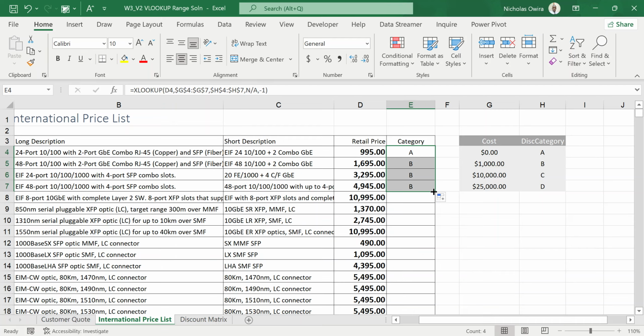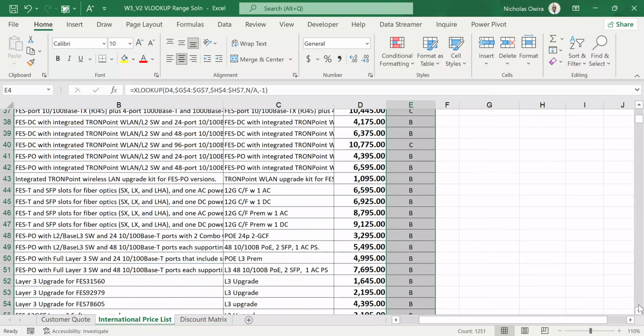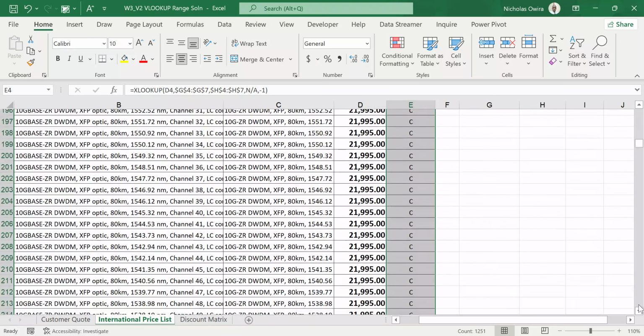Now, let us move to the fifth one. The fifth one is supposed to be C because it is greater than $10,000. It is between $10,000 and $25,000. It is supposed to be C. And with that, we can confirm that our formula has worked, and that is exactly how the Xlookup function works. You can copy the rest down to the bottom. Let us go to the very last one and see whether it is correct.